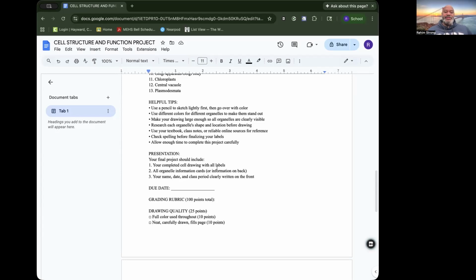Make your drawing large enough so that every organelle is clearly visible. Research the proper shape and location before you put it down. Don't just throw a bunch of stuff in a cell. That's not the way cells are. So be careful with what you're doing. Allow enough time to complete the project. You may not work as a group on this project. You've got to do this on your own. All right, there you go.